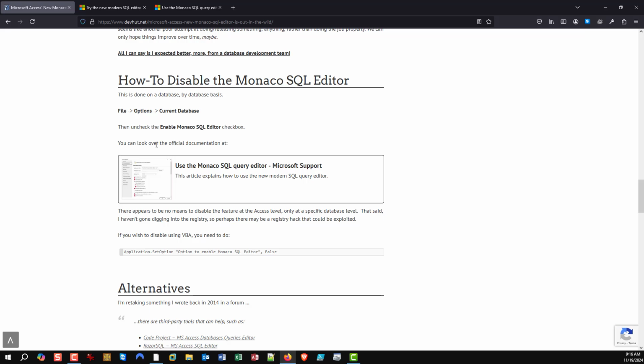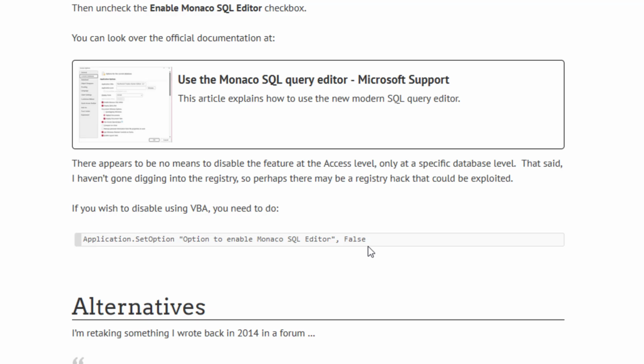The other thing is, should you wish to do this through VBA, as I suggested to someone in a forum, you could create a routine to go through all your databases and just change this option. But basically, this is the command you're going to want to run. So setting false deactivates it, and setting it to true would enable it.